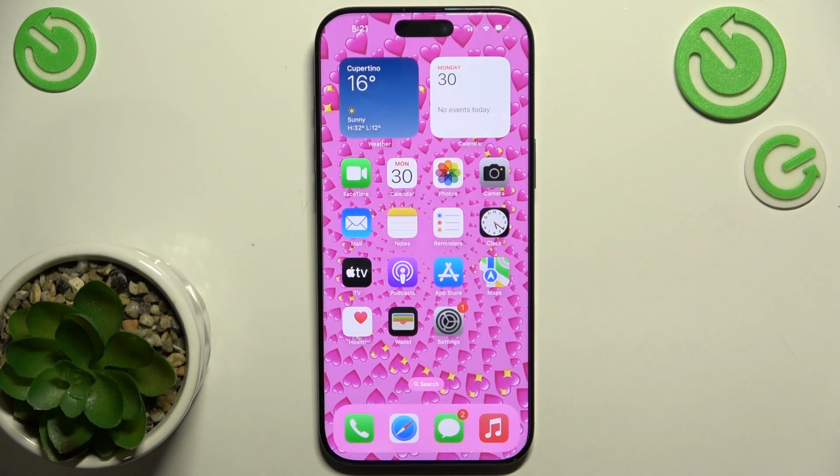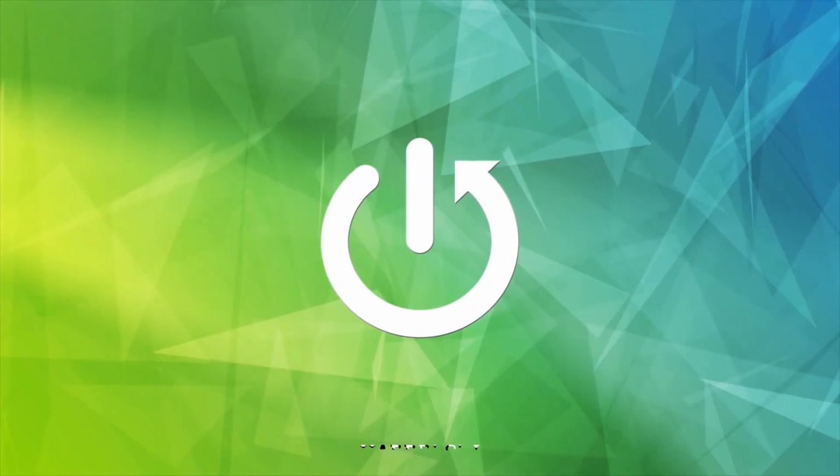Hello, in this video I'm gonna show you how to send a group text message on iPhone 16 Pro Max.